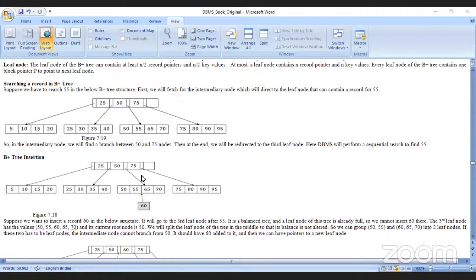So if you want to insert one value, what value does he want to insert here? The value 60. According to the rule, where do we have to insert it? At the third node, between 55 and 65. After 55 and before 65, 60 will come. So between these two values, we have to insert the 60 value.